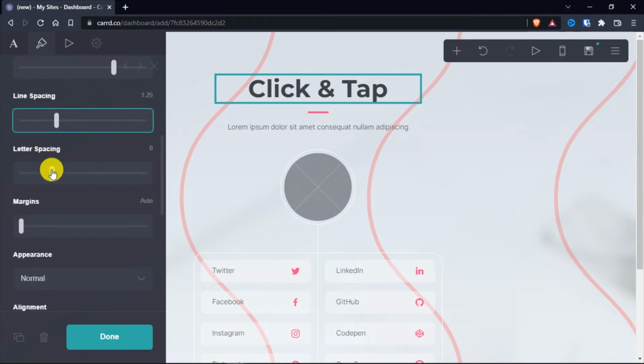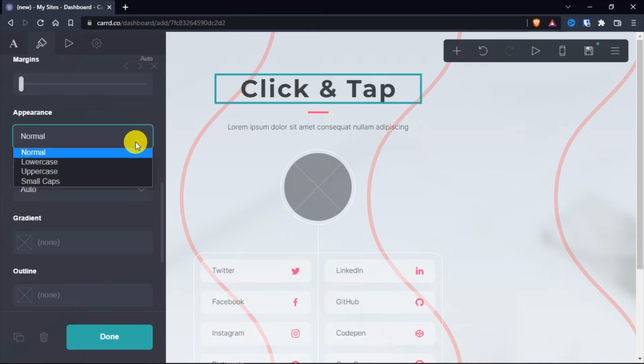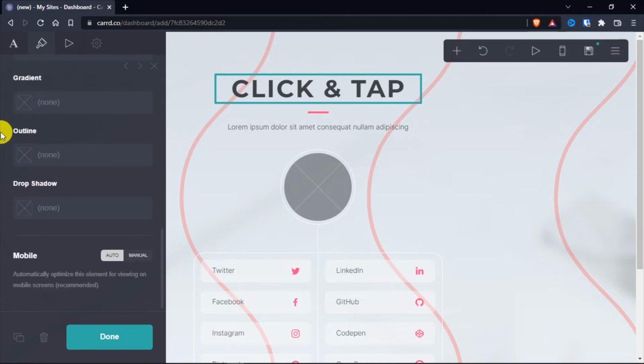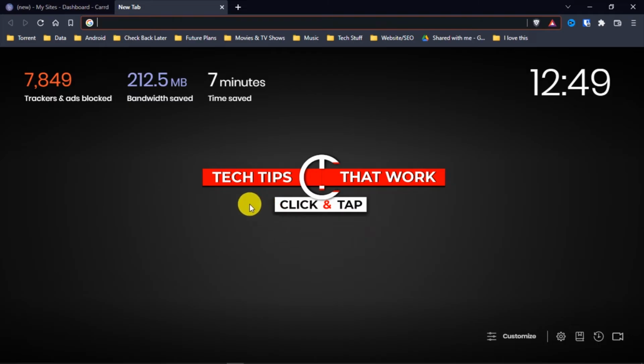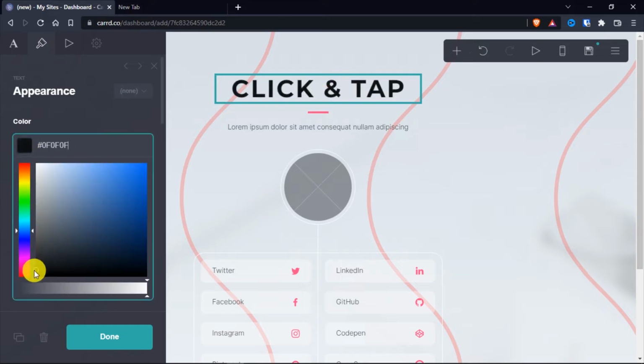Letter spacing will be the space between the letters itself. Appearance, you can decide if you want lowercase, uppercase, or small caps. I think I'll stick to uppercase. And then you have other options that I will just keep for now. So if you guys look at the way my channel is named, you'll see that this sign is in red, not black. Unlike here, it is in black. Oh yeah, you can also change the color from here.